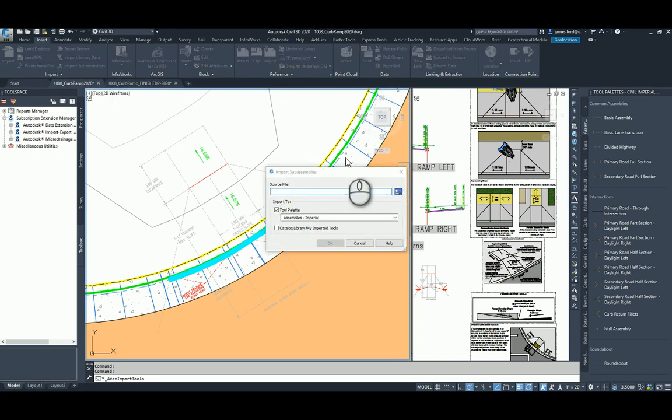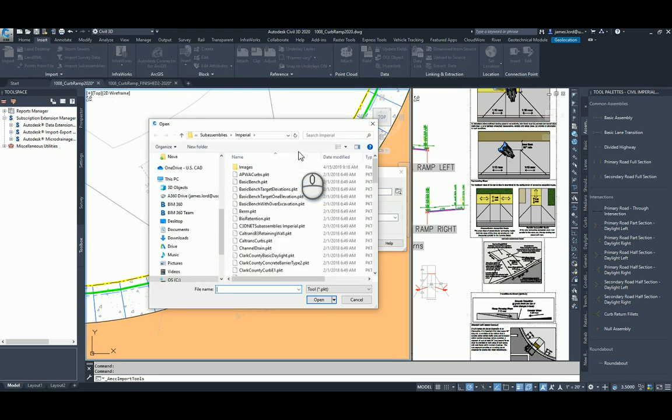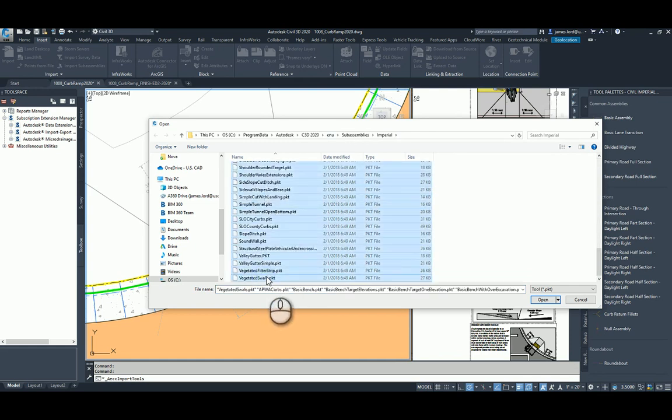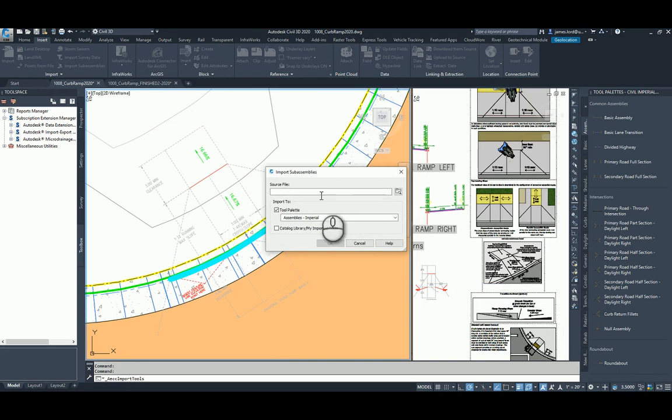The source or area that you're going to be in is, let me stretch this out, you're going to look for your C drive, Program Data, Autodesk, the version that you're in, ENU, Subassemblies, Imperial. And they have them all here. For some reason they're just not part of a palette. So to bring in any special PKT file, which is just a subassembly, even if you've got a special one from Subassembly Composer, just select them like this and hit open.